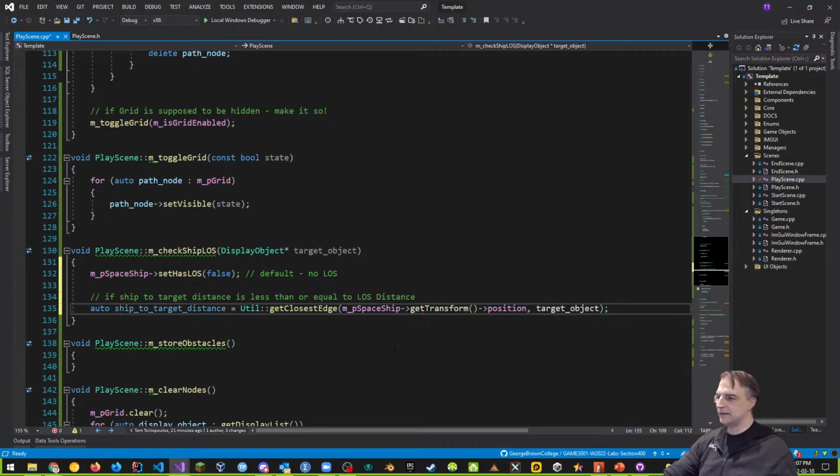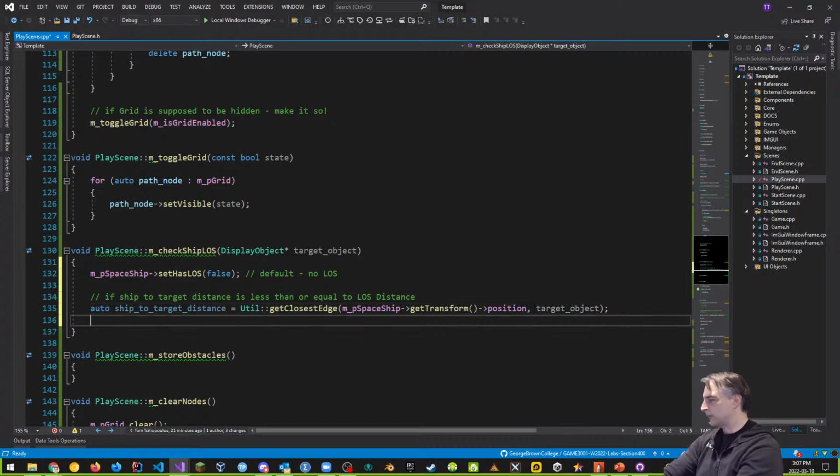So what is the distance, the closest edge between the spaceship and the target object? So edge to edge, instead of center to center. Okay, that's what this does. And I'm just going to skip through this right now and we'll explain that later.